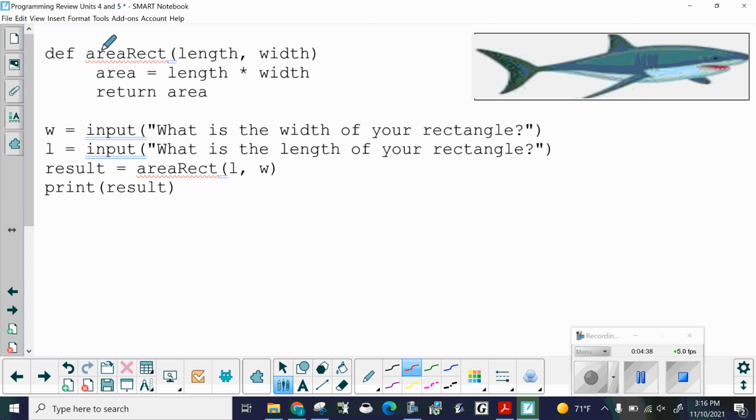Let's look at some examples. Define area of a rectangle. I'm going to accept length and width as parameters. It's going to calculate the area as length times width, and then it's going to return the area.